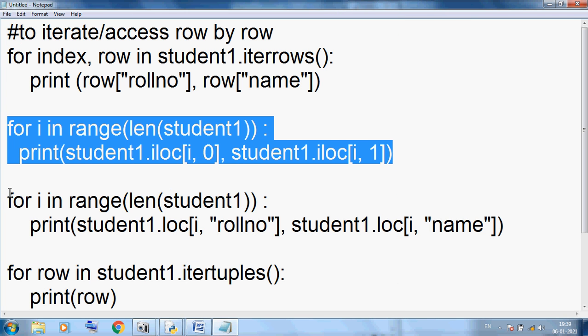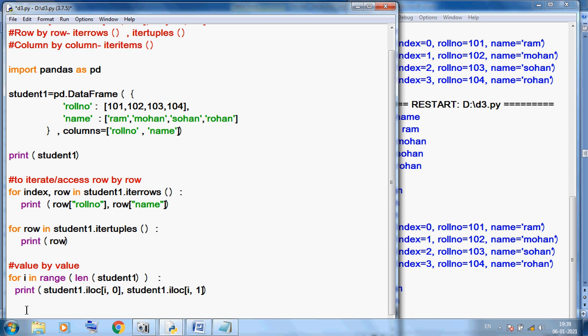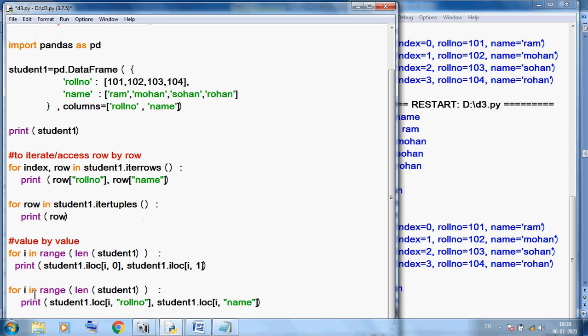Okay, now here we have another option, same thing we can perform. Now we can use our label index concept. We can use loc. Same thing you can see, copy and paste, but here I am using roll number and name.